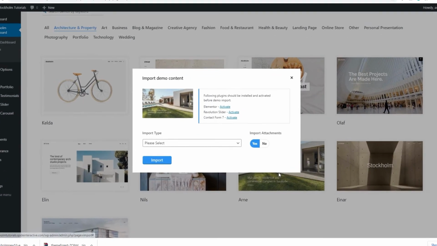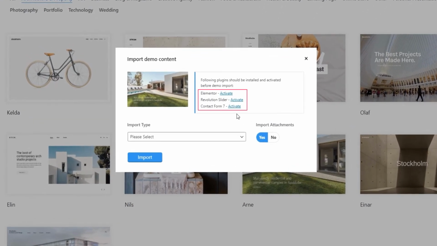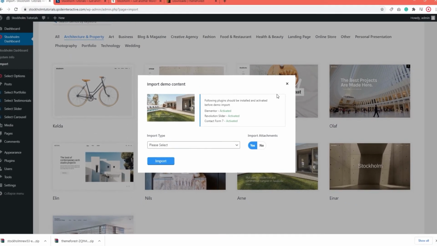Once again, you will see a list of plugins that are required for your chosen demo. So make sure to install if you haven't already and activate them before proceeding. You'll want to take care of them one by one. And when you're finished, you can close this window.